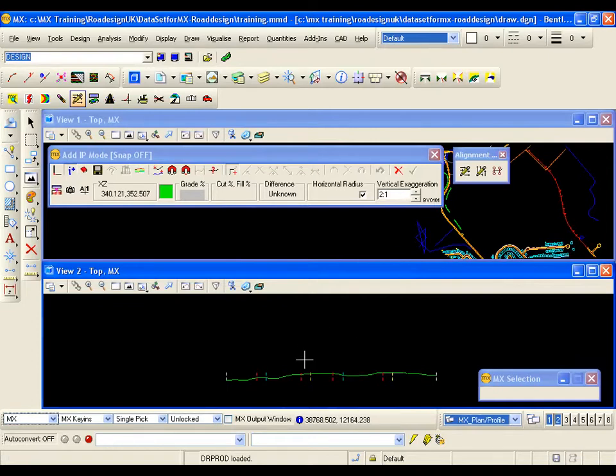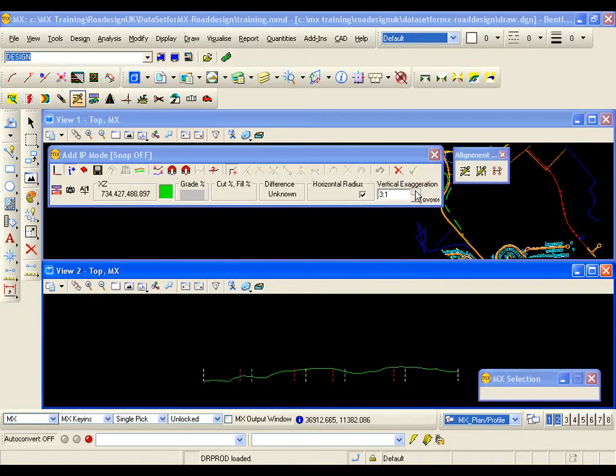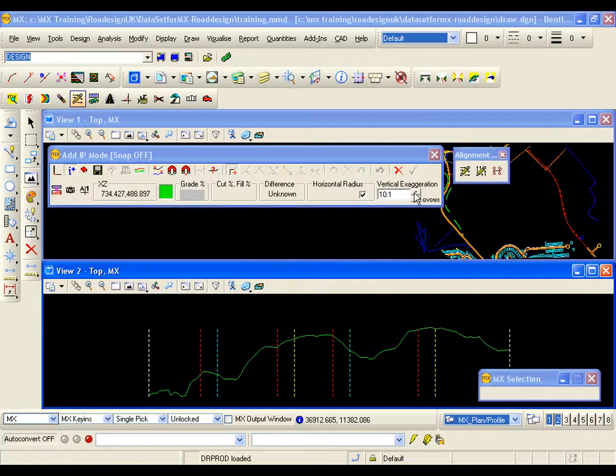And in the bottom, which is view 2, I've got a vertical profile with my section cut through the existing ground model. I'm going to alter the vertical exaggeration. I'm going to set this to 10:1 so we can see the profile a lot easier in the display.